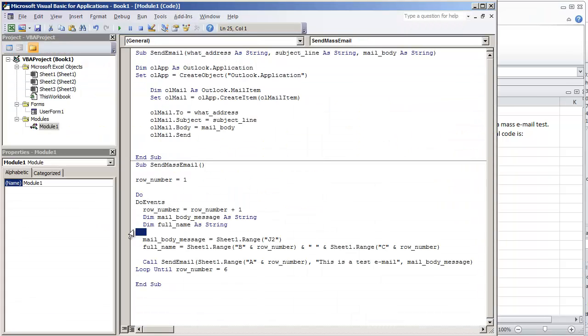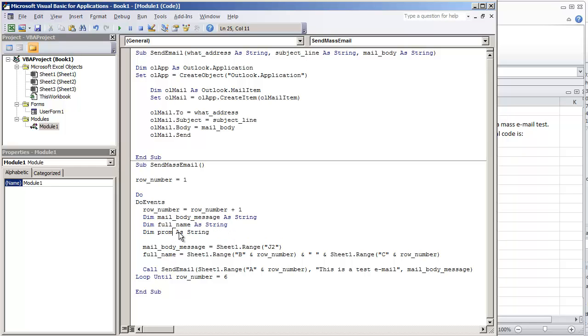And then of course the promo code. I'm going to create a declaration for the promo code. I'm just going to name it promo code.